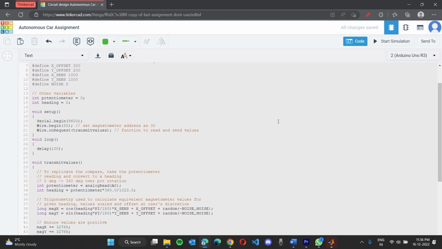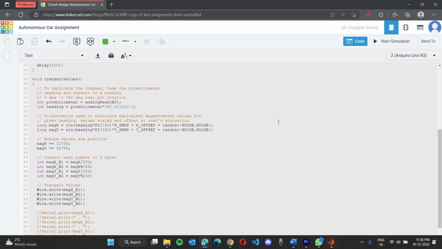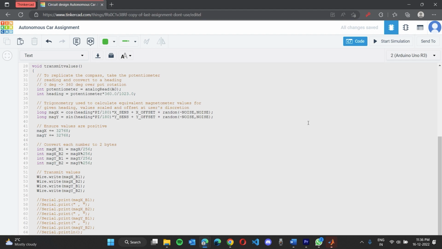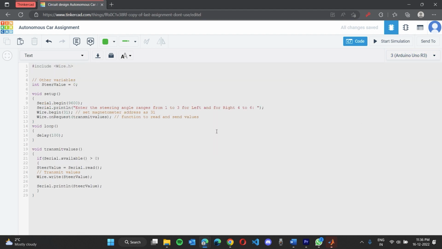The next one is the magnetometer. This is the calculation for the magnetometer, and the next one is the camera. This is the camera code, and that is the end of the video.